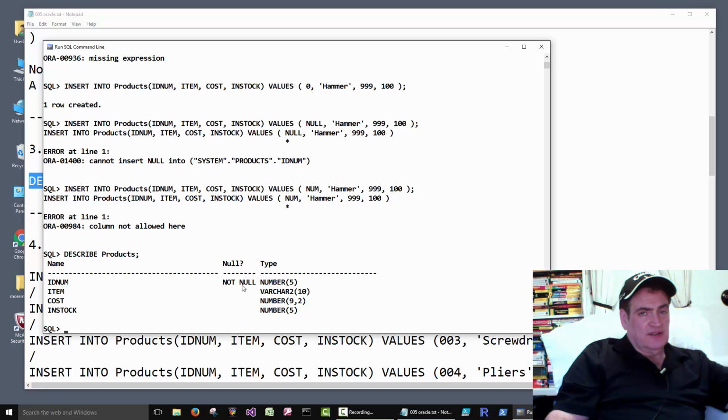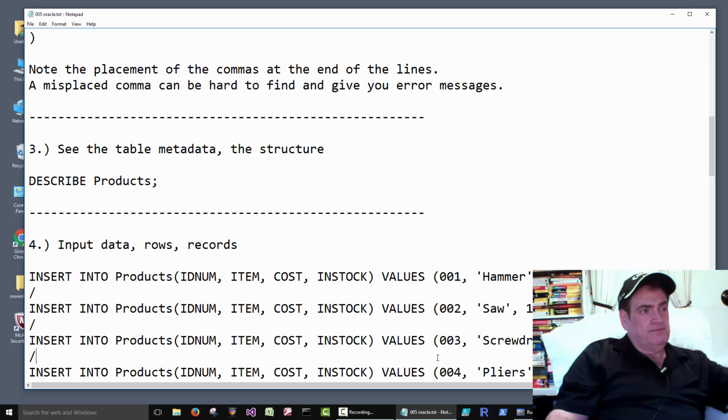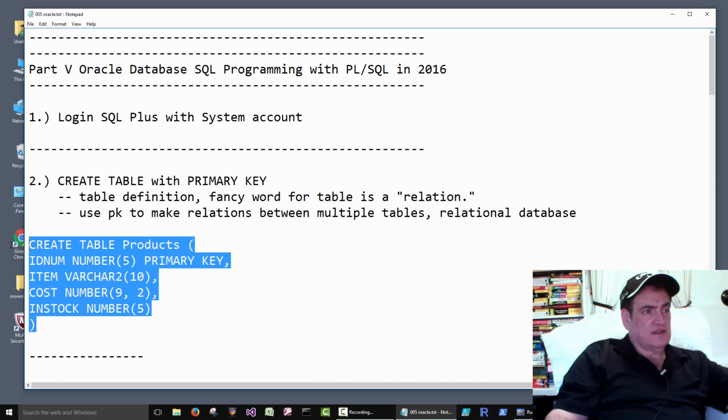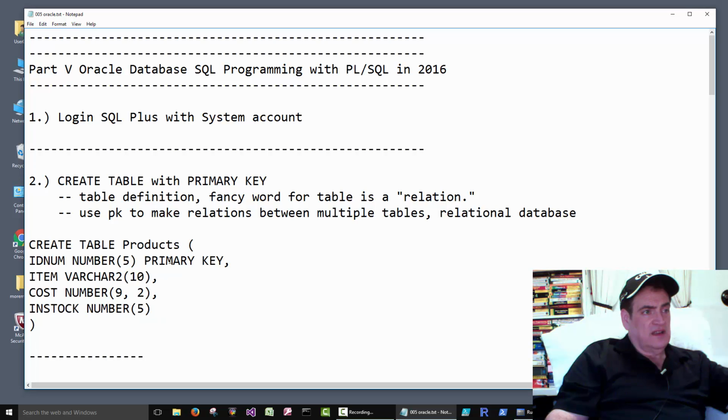So I'm getting a little deeper there than I really wanted to get. For now, I just wanted you to see this. Create a table with the first column being the primary key.